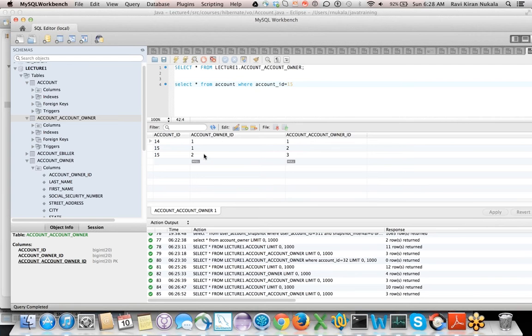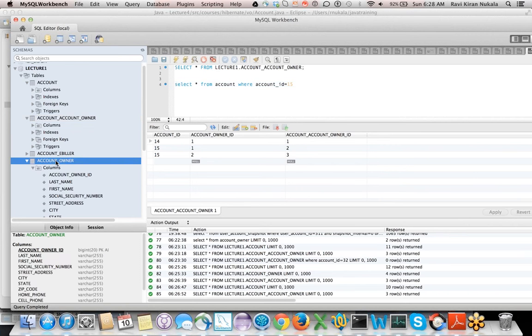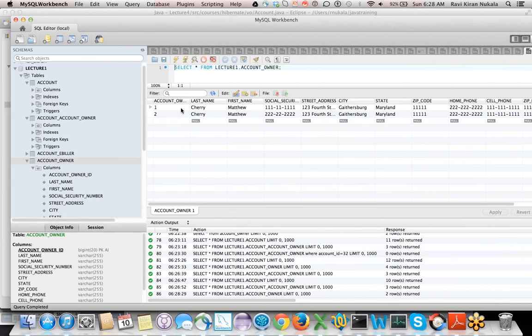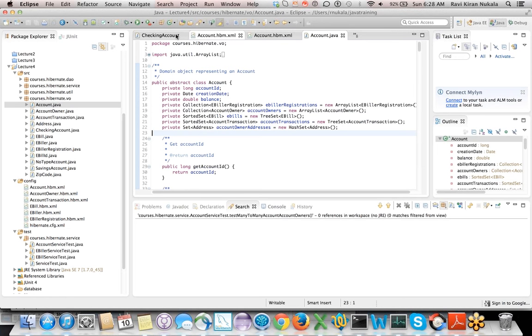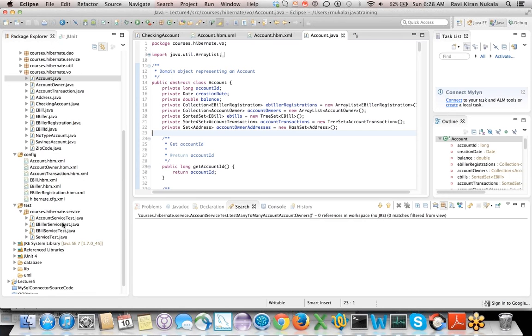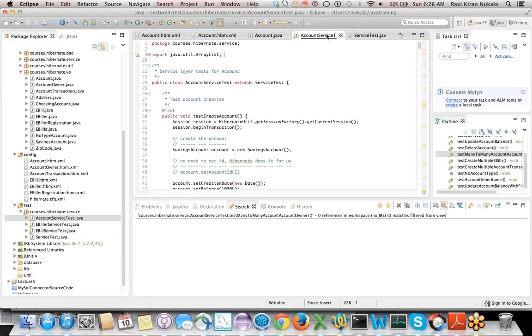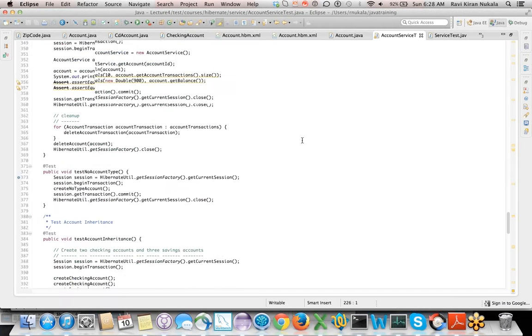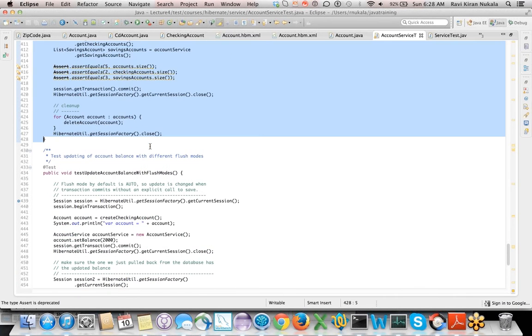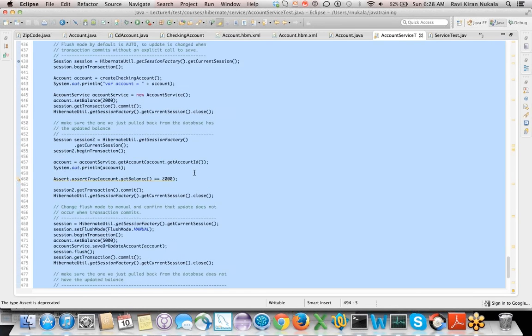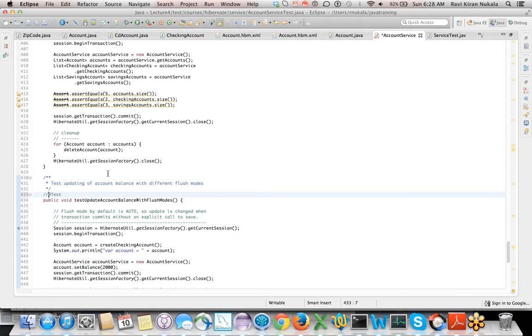For account ID 15, I have a list of account owners, which are 1 and 2, and for each account owner, if I go to account owner, I have these two people, and each of these will have an address. So that's the thing I want to show. I'm just trying to see which test case can actually display that properly to you guys. We looked at it yesterday, but not from this perspective. That's the reason I'm executing a bunch of test cases here.